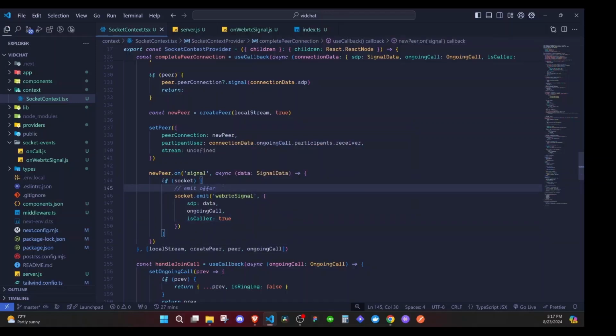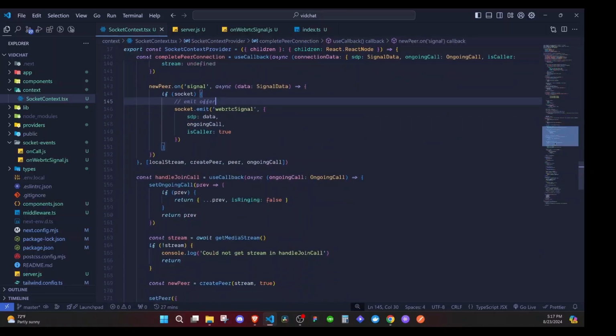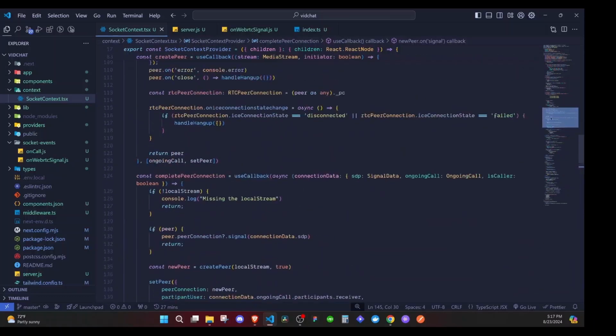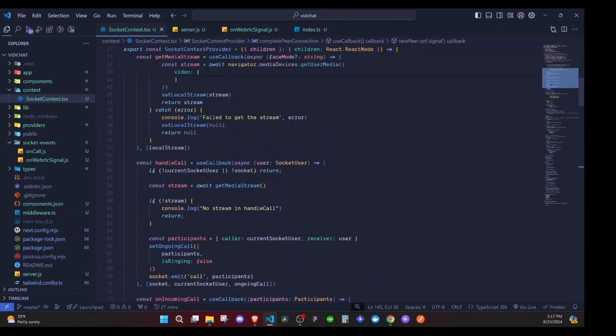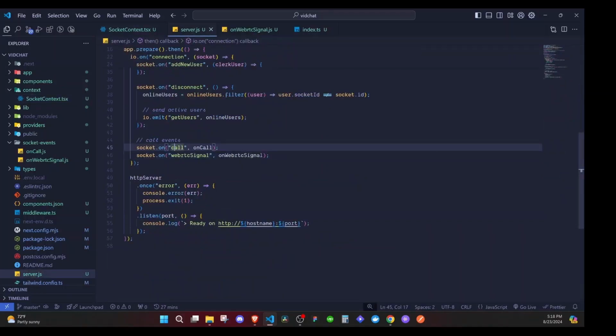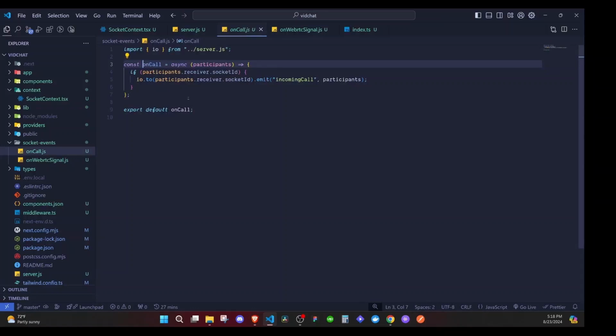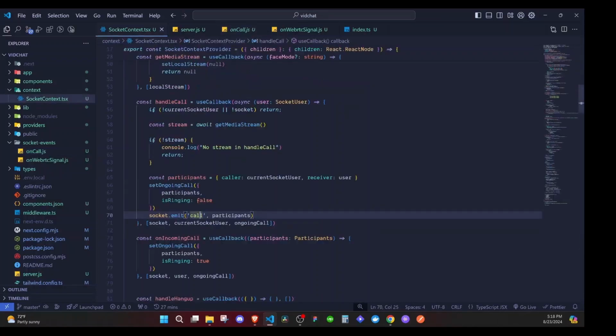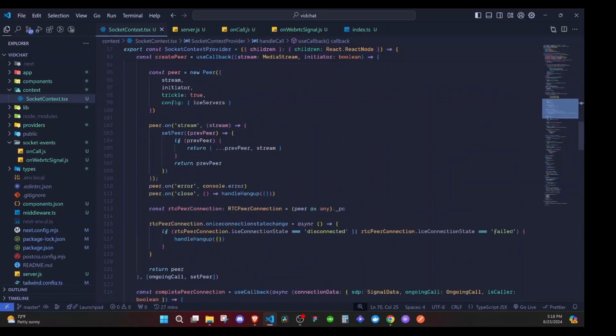Maybe I can try to do a quick recap of the flow of what is happening here. So the first thing that we do is to call a user. So we'll have handle call somewhere. That is the beginning of everything. So handle call, we call and we emit this call event. The server will receive the call event and it will call this on-call function. The on-call function will go ahead and emit an incoming call to the person whom we called using their socket ID. And on incoming call, we will receive that on the client, the incoming call.